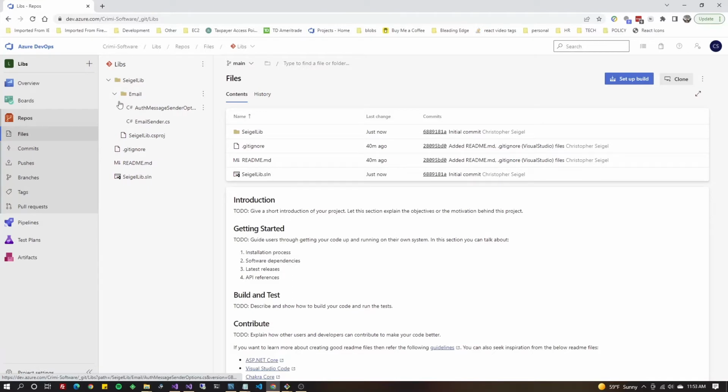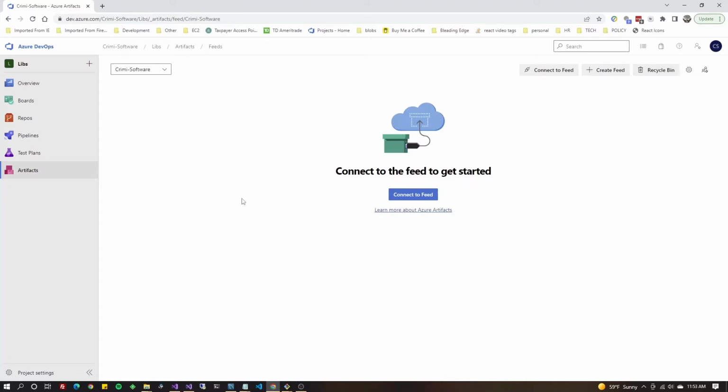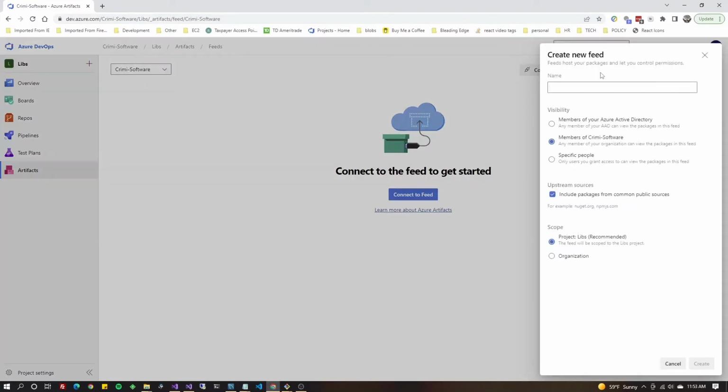Time to make the package. The packages are going to show up in artifacts. So go ahead over to artifacts, click on that. And we're going to create a feed. Tell it who you want to be able to access your feed, and I'm going to give your feed a name. In my case, I'm going to call this Siegel Lib. And we'll go ahead and click create.